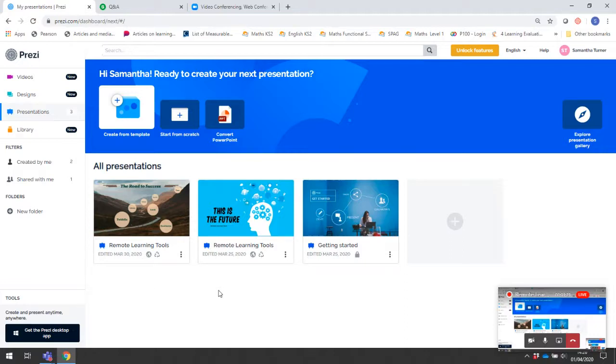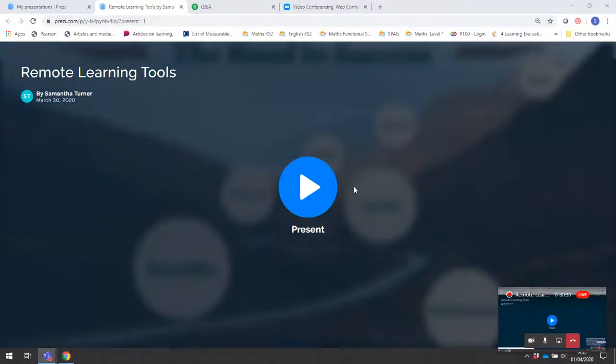So it's a version of PowerPoint, but it just looks a little bit more slick and more engaging. So instead of just having slide after slide after slide, these slides use zooming in and zooming out to create a more engaging, more smooth looking PowerPoint. So I can present this to my team.